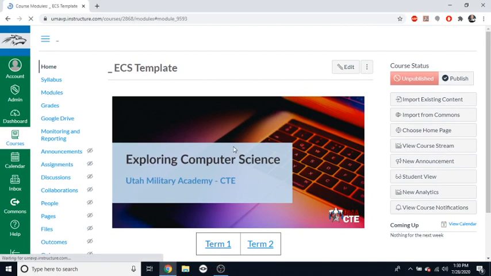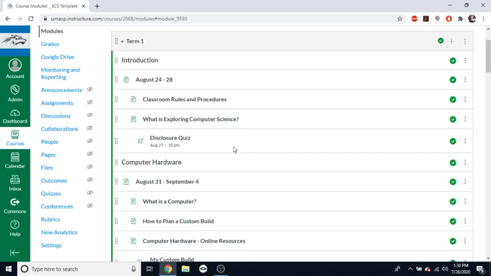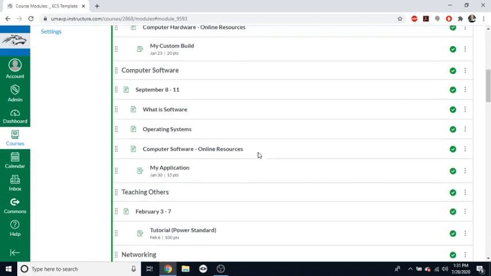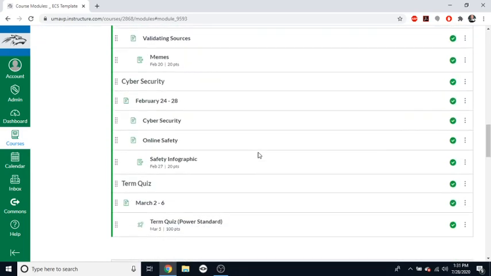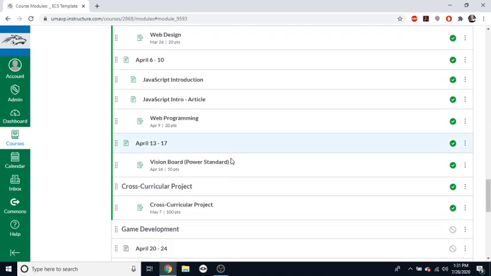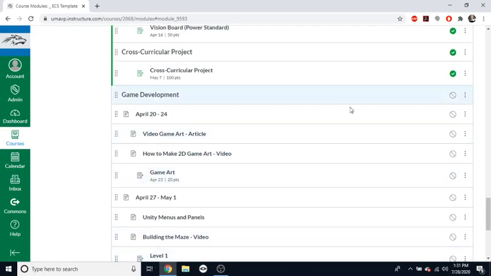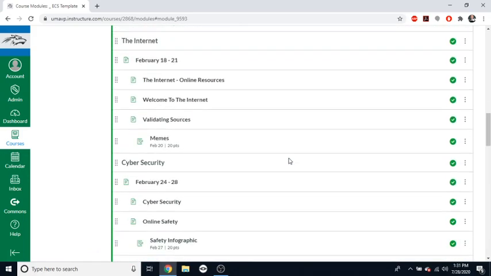Now, modules is going to be the place where all of your course content is organized. Okay, so in modules, I have term 1. This is all the content they're covering in term 1. And then I go down to, I didn't change the name of that yet. That's supposed to be term 2. And then this is all the content they're going to be covering in term 2, minus the game development module that I unpublished because I'm rewriting that.